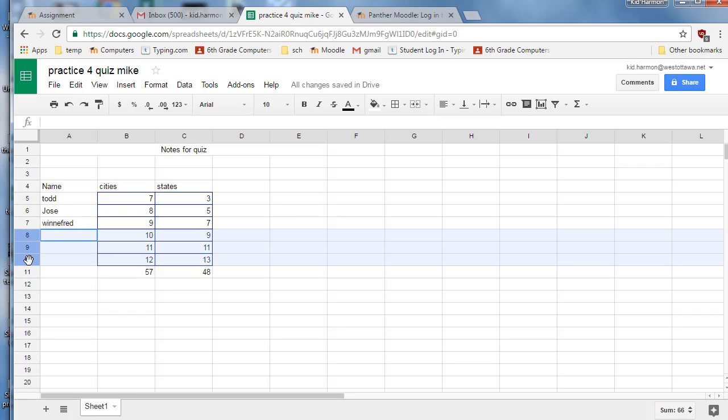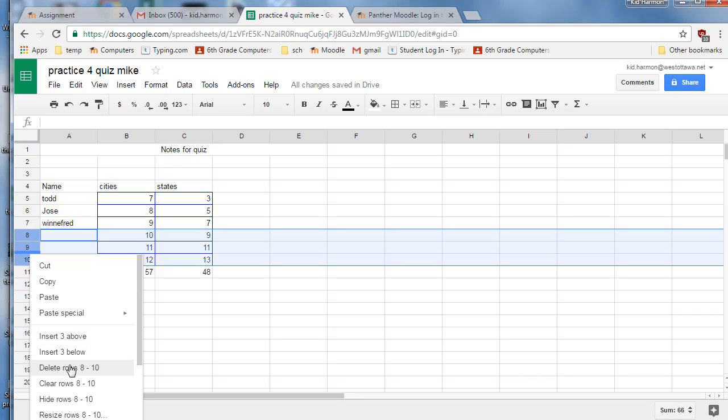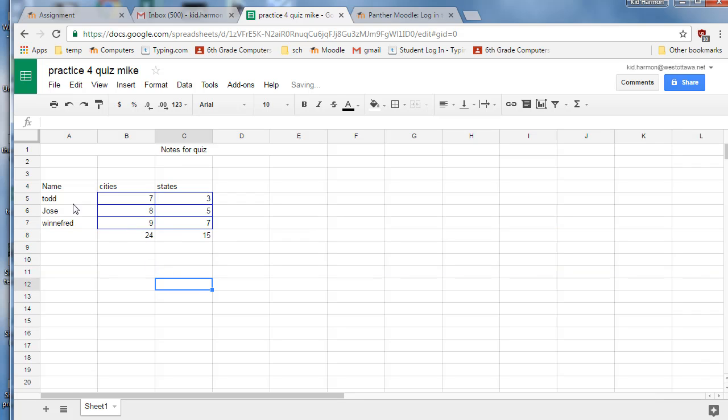When you've got those 3 names in, I want you to practice deleting rows by selecting the 8, 9, and 10 and hitting delete rows 8, 9, and 10. So now we've got a real small chunk of data with the numbers 7, 8, 9, 3, 5, 7, or whatever numbers you pick. When you've got that small chunk of data, remember this was our total.